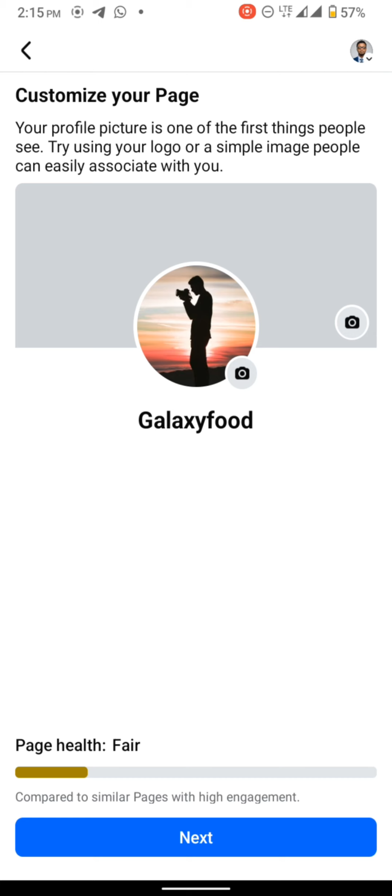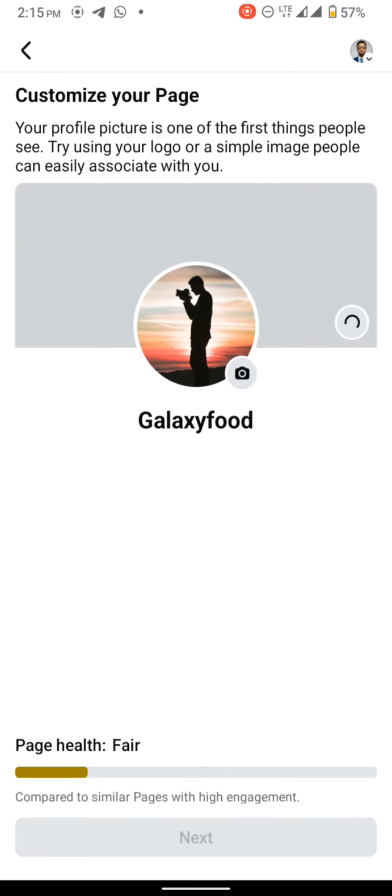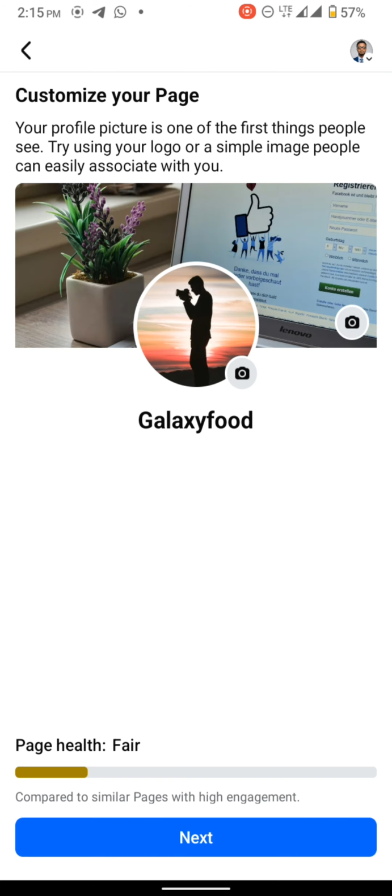So we pick a profile picture for our business page. Now, the next thing to do is to click on the cover, the background cover picture. We click on the camera. Now let's choose an image here. Let's put this. Okay, it's uploading. All right, so here it is. We've added a profile picture and a background cover picture. So let's click on next.